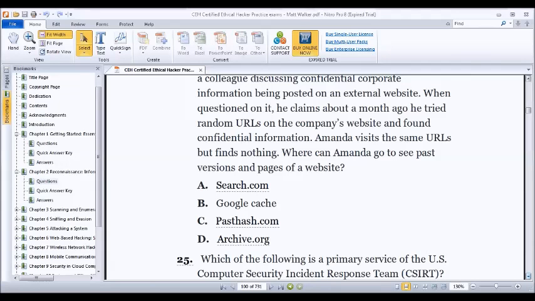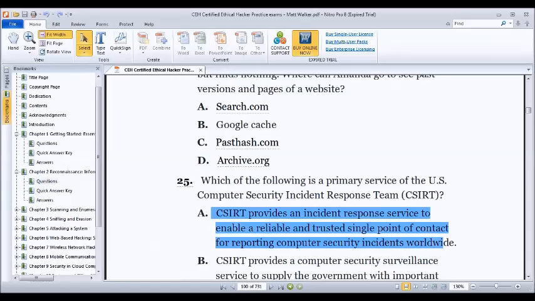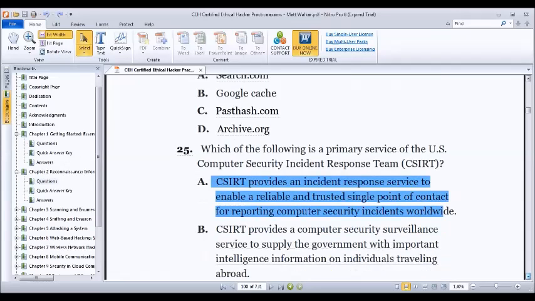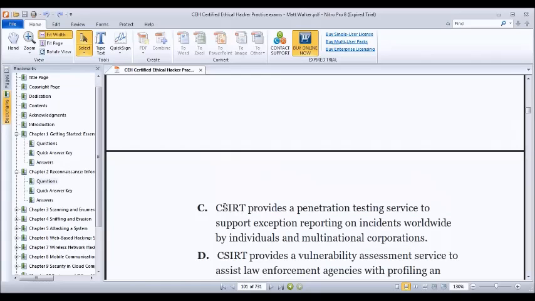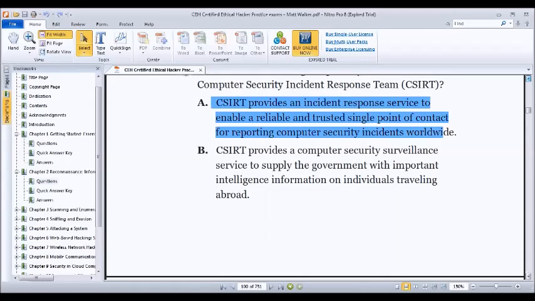25, I think this might be the last one. Which of the following is a primary service of the U.S. Computer Security Incident Response Team? Security surveillance. Definitely not D. I'm guessing A. I have no idea. The answer is A. I guessed it right. And there's 26 questions, so we've got one more left.